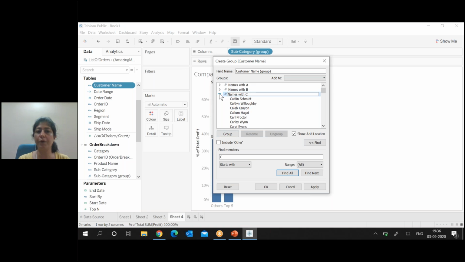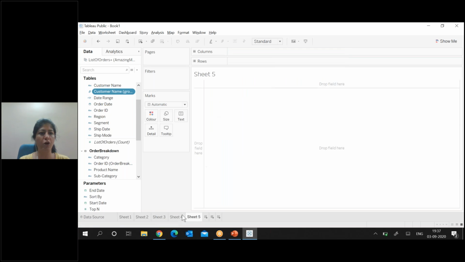And if I want to put everything else in an others bucket, like I created earlier, that is also easier this way. Once this is all done, there is a checkbox over here which says include others. If you do that, everything else gets categorized as others. So I've got names with A, names with B, names with C, and others. That is why I was saying it is a little bit better. We can use some wildcard characters to get our work done. And we click OK. Now you will see there is a customer name field which is there as it is, and there is a field with the word group in it. So this has been grouped.